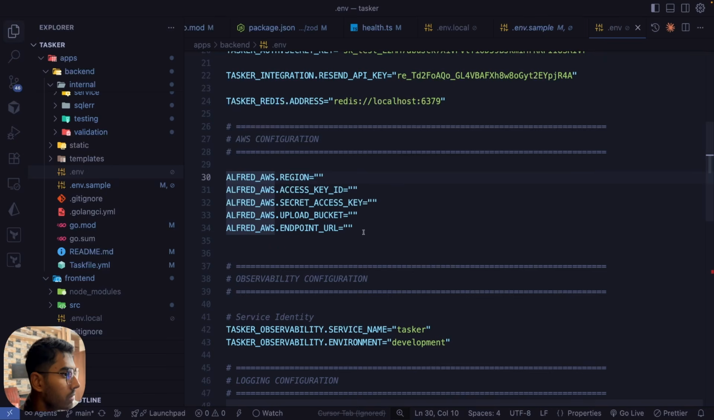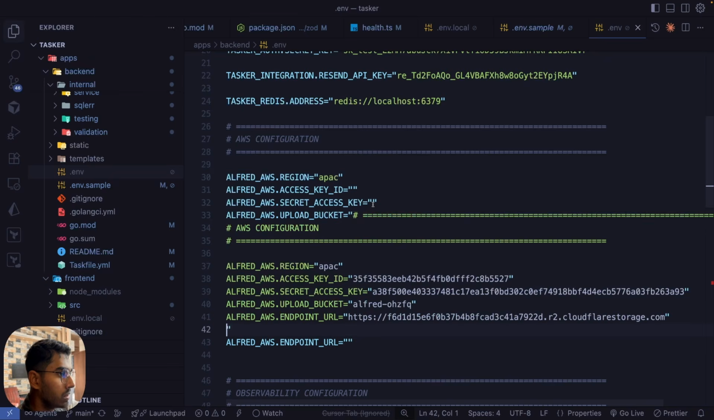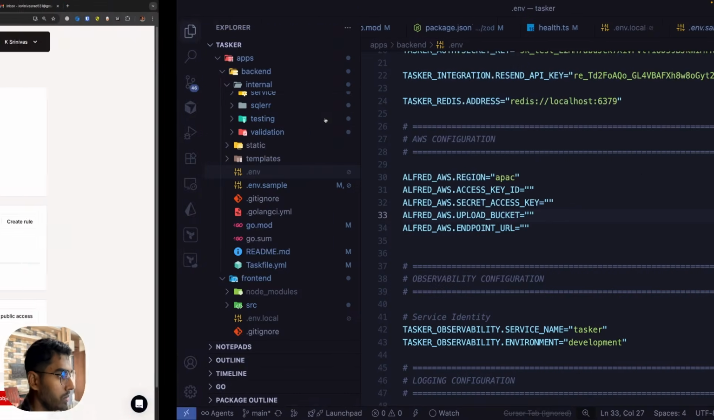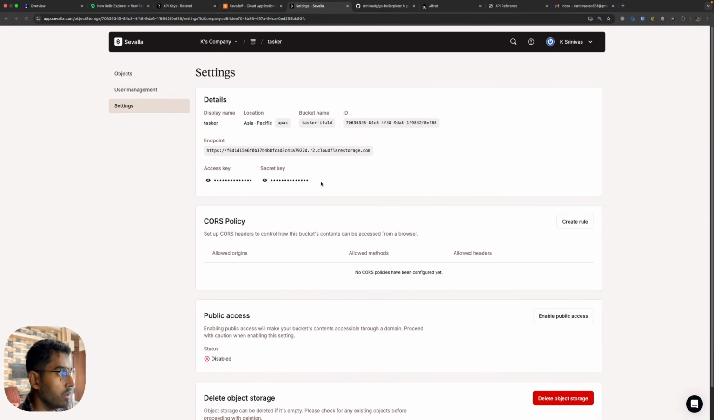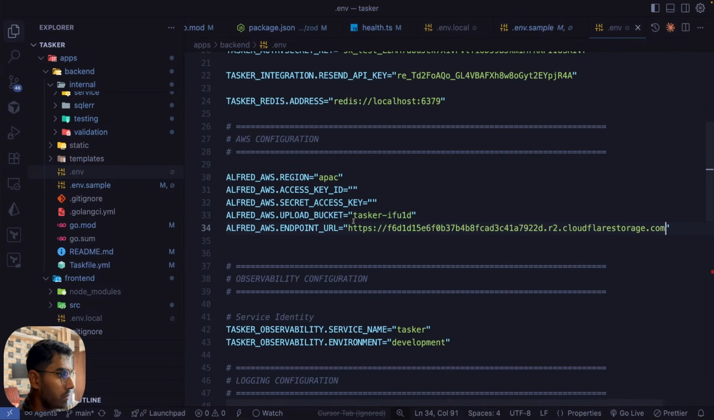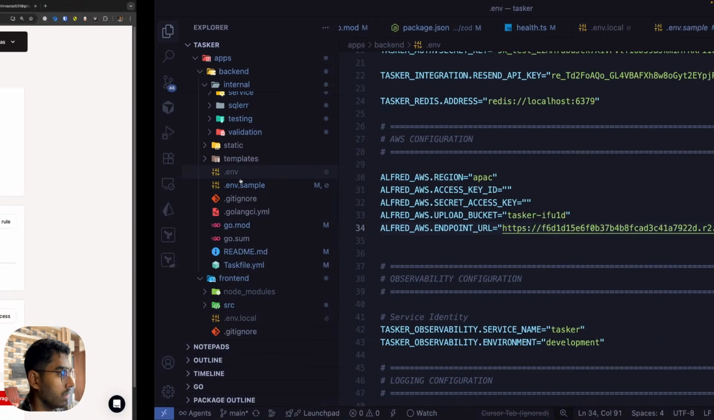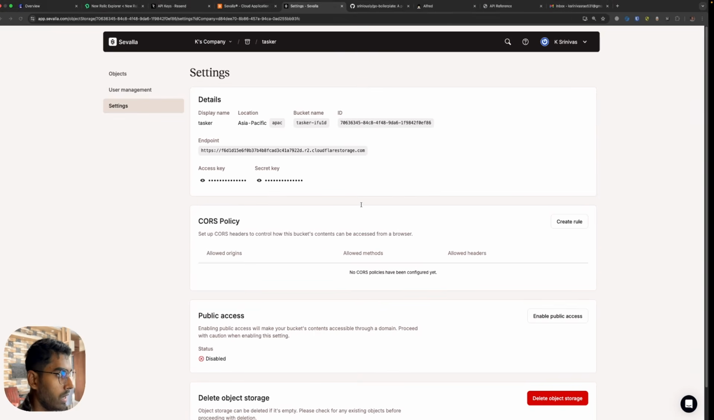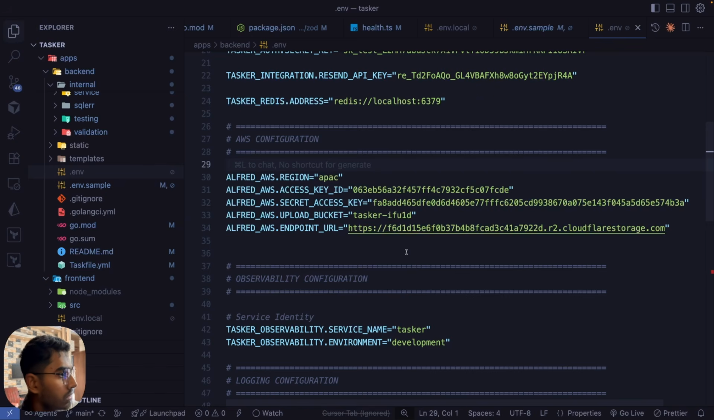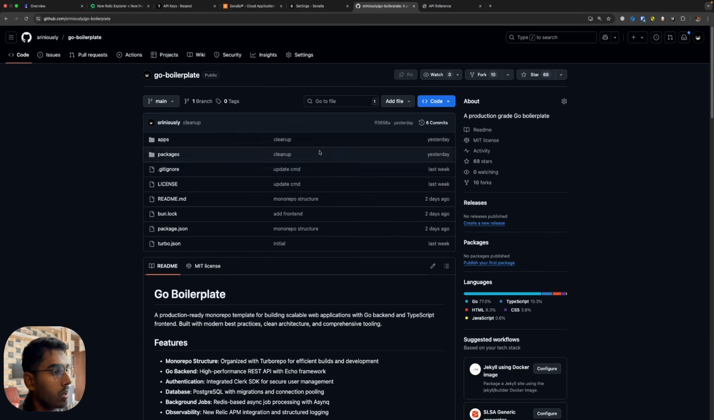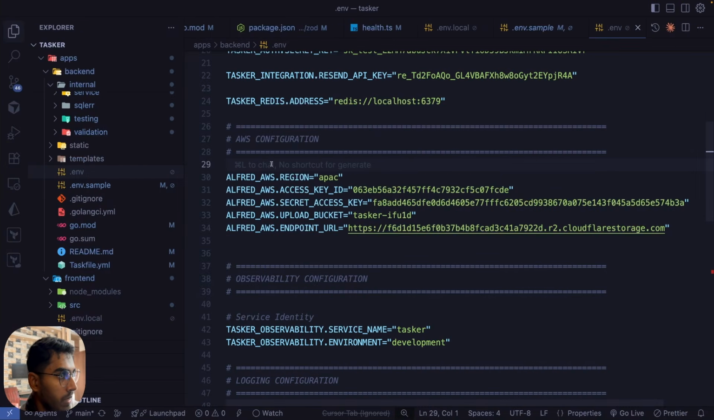So these are the keys that we'll need: the region, which will be APAC, and the bucket name, just copy here and paste. The endpoint URL, just copy that, paste the access key and the secret key. This is the access key and this is the secret key. And that's all the information that we need to connect to Sevalla's object storage using the AWS SDK. And that's pretty much all the accounts that we need to integrate with. So I think that pretty much wraps up all our needs.